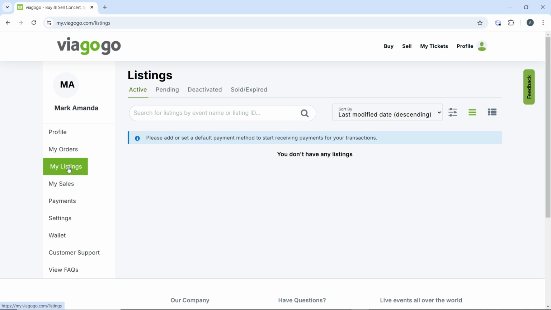If your tickets are digital, navigate to the My Listing section, which is here, and look for the option to upload or deliver the digital ticket. Click on the Upload Tickets button if applicable, then follow the instructions to upload the tickets directly to the Viagogo platform. Once uploaded, Viagogo will deliver the tickets to the buyer electronically.